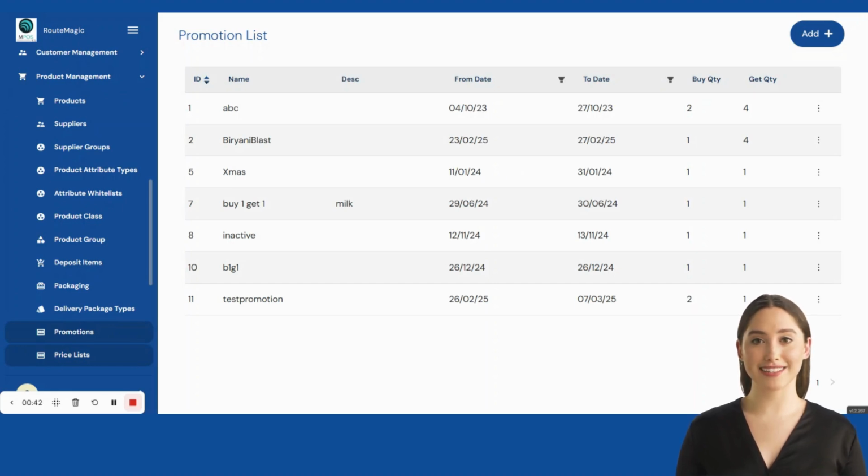By tailoring these settings from volume-based deals to advanced promotions, you'll optimize your RouteMagic environment for effective pricing strategies and dynamic promotional campaigns. Thanks for watching, and we hope this helps you maximize sales and customer satisfaction through RouteMagic's robust pricing and promotions features.